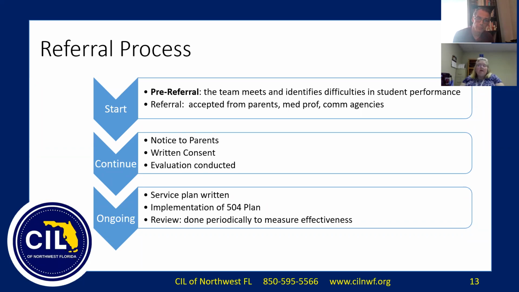A service plan will then be written. The parent will have input, and the team develops this plan to meet the student's unique needs together. Implementation of the 504 plan will happen. All teachers and school personnel, anybody that is going to be providing services or a benefit under this program, need to be notified about the program and make sure that they understand how to implement the program and what's expected. Then periodic reviews will be conducted to make sure that the program is effective and that everyone is in compliance.